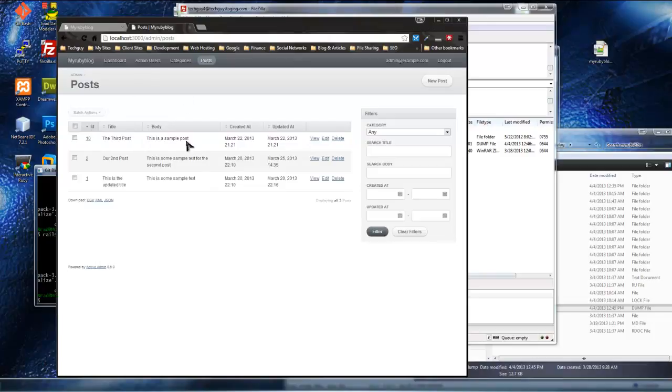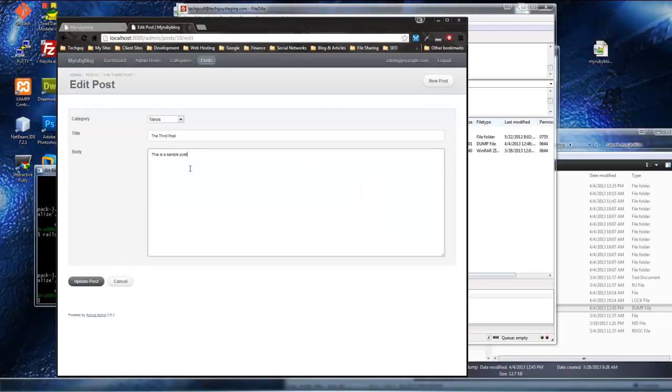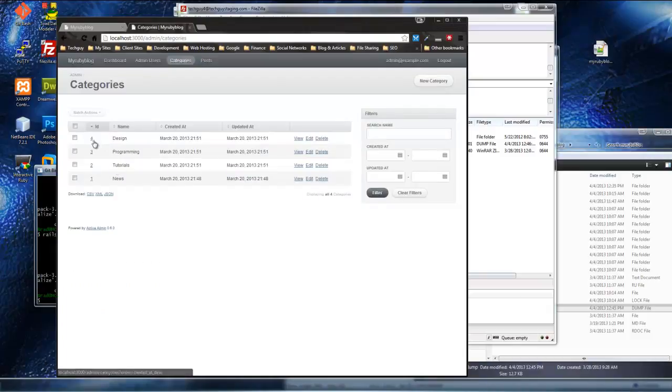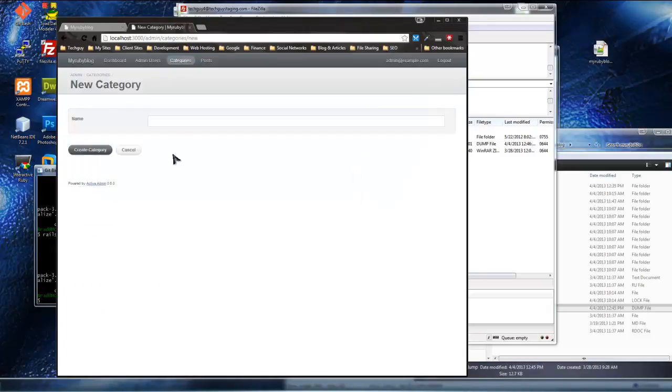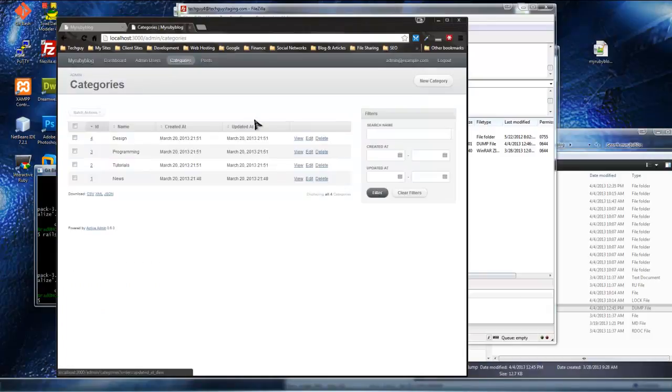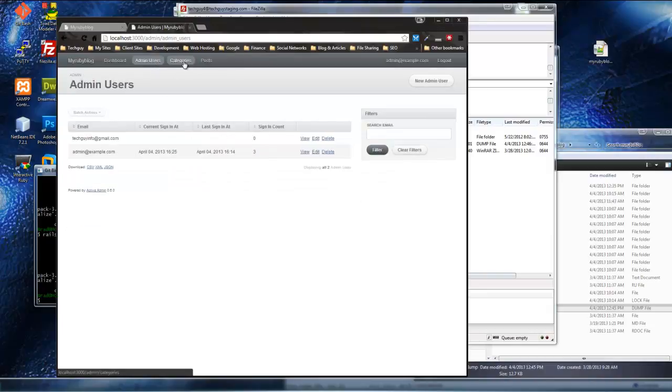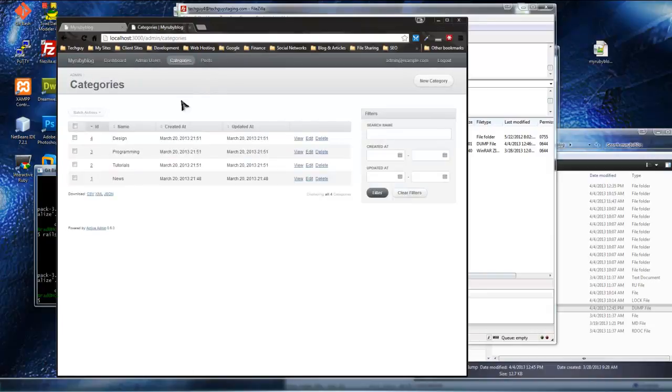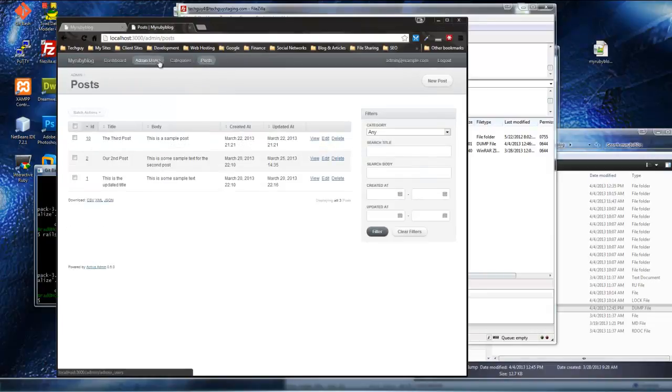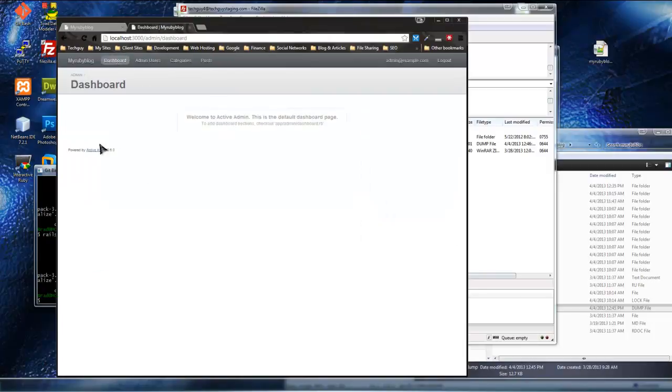We can actually edit these. We can edit the posts. We can change the categories. We can add new categories, new category. So you can see, I mean, Rails is really handy for web development. So what else did I want to do? I wanted to show you how to configure the dashboard.